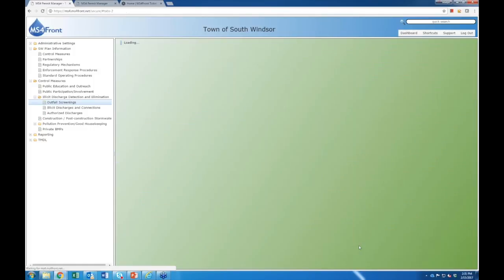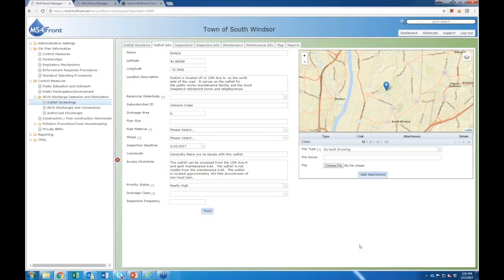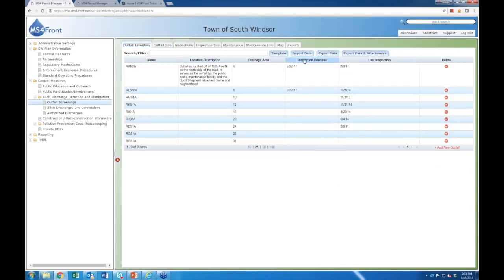You can also bring in existing outfall inventories through these buttons on the leftmost tab. So you can use a template to structure the data and use the import data button, and that's going to automatically populate. And that's one of those instances where we've worked with existing assist users to migrate their data into MS4Front, or it can be just an ArcGIS geodatabase that you're storing things in now too. That can be brought over in the same fashion.